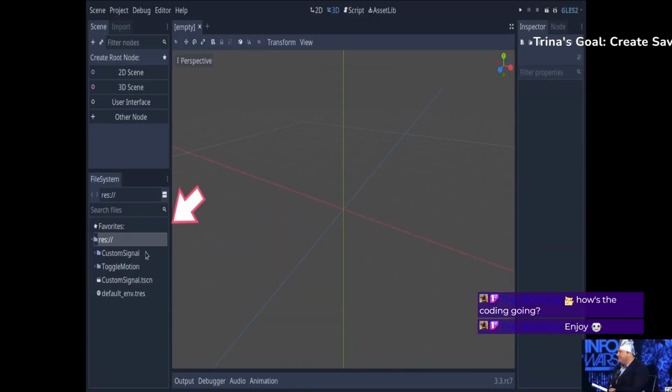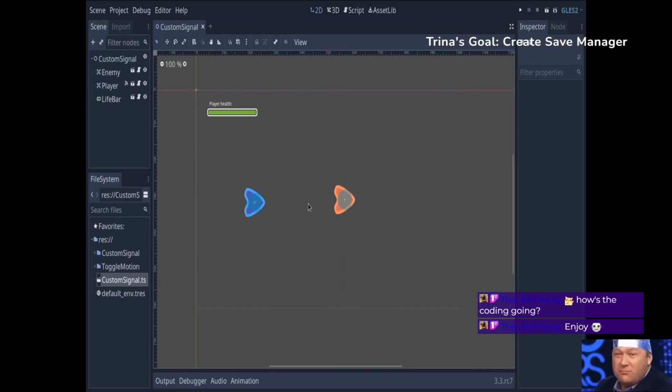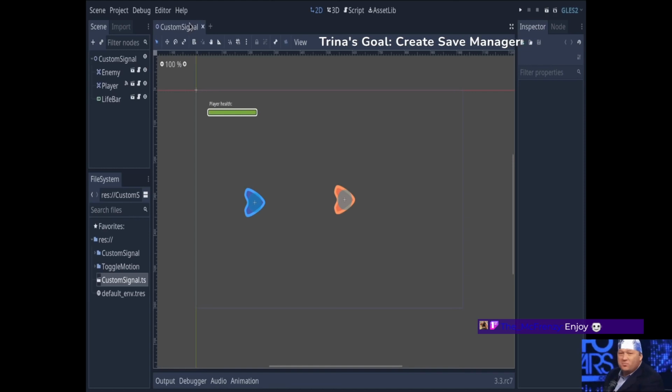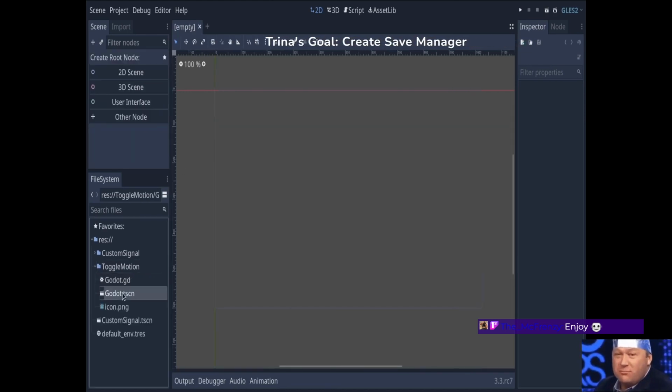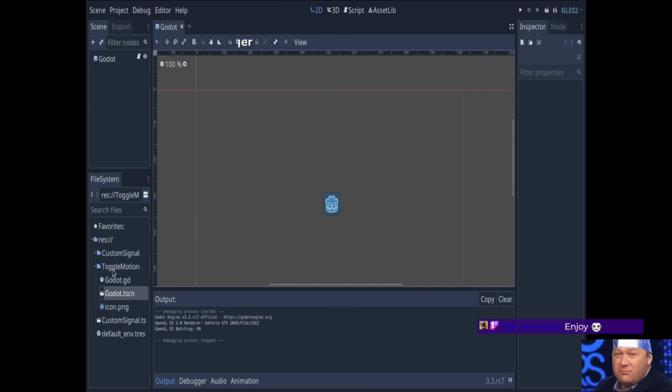All right, so let me run you through it very quickly. Custom signals is the scene with the life bar, player and enemy I showed you. We'll use it towards the end of this video. Toggle motion contains the rotating Godot head that we created in the previous tutorial where you created your first script. We'll use it to connect our signals. We're going to start with that.